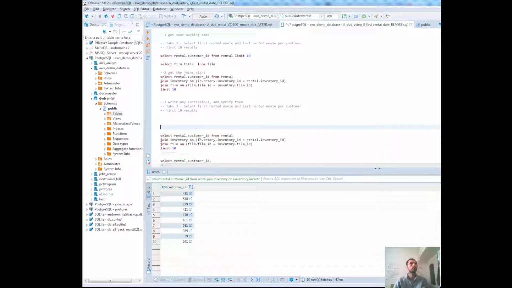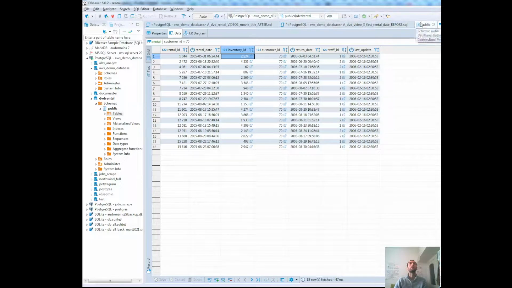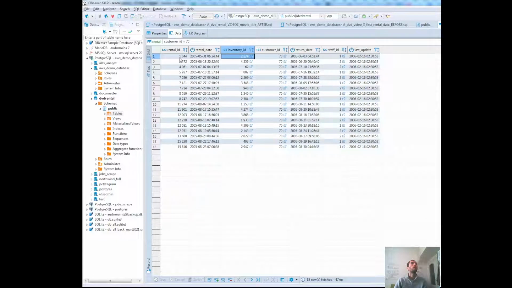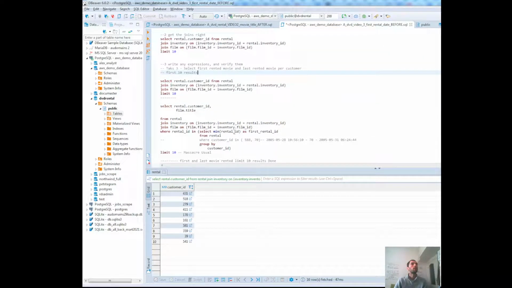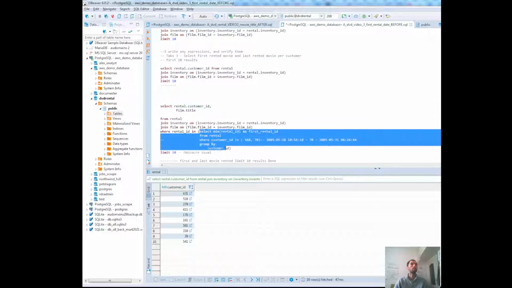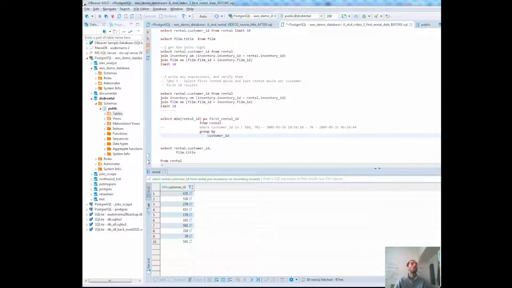Here is where we write some expression, but here is the tricky thing. This is the rental table, and from here we need to check the rental date and the customer ID. Rental date, customer ID 70. Let me see. I will just copy paste because I'm already very late with time. So let me comment this.